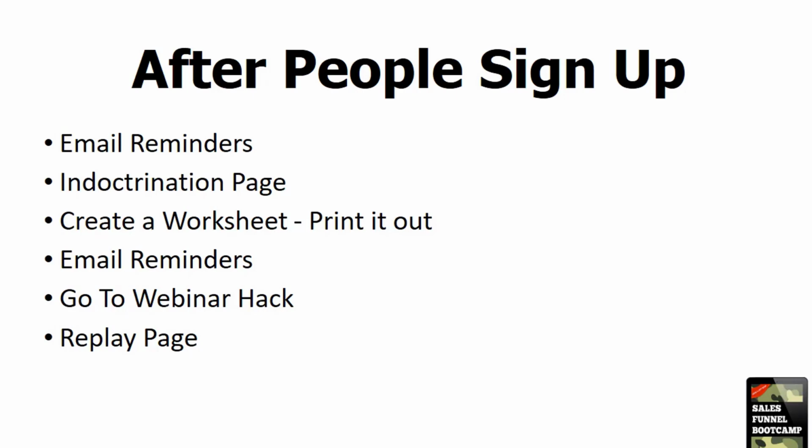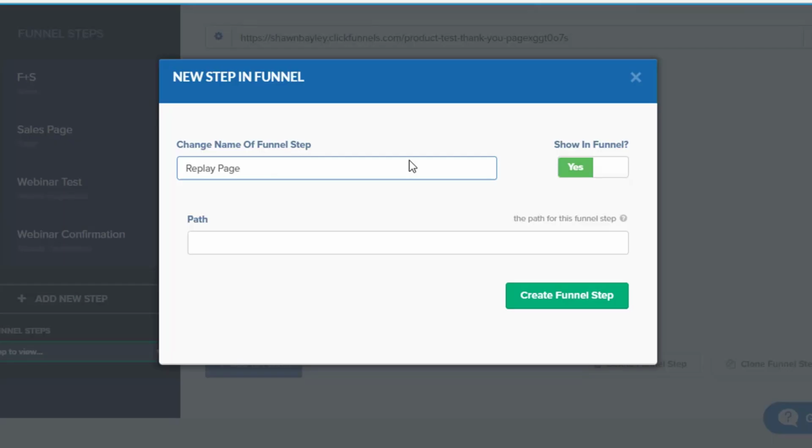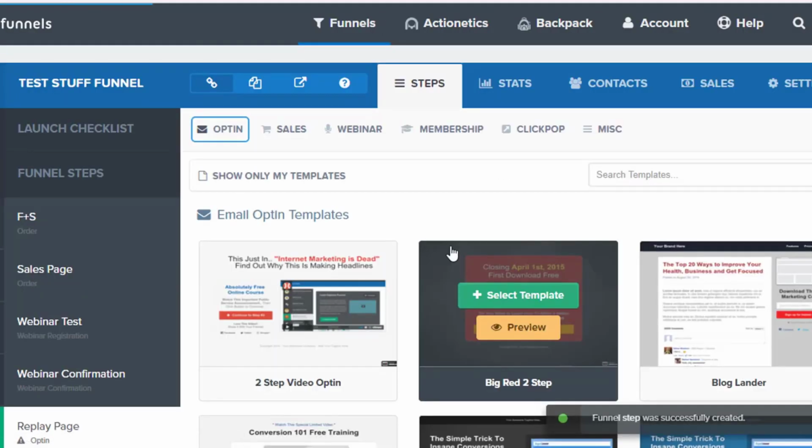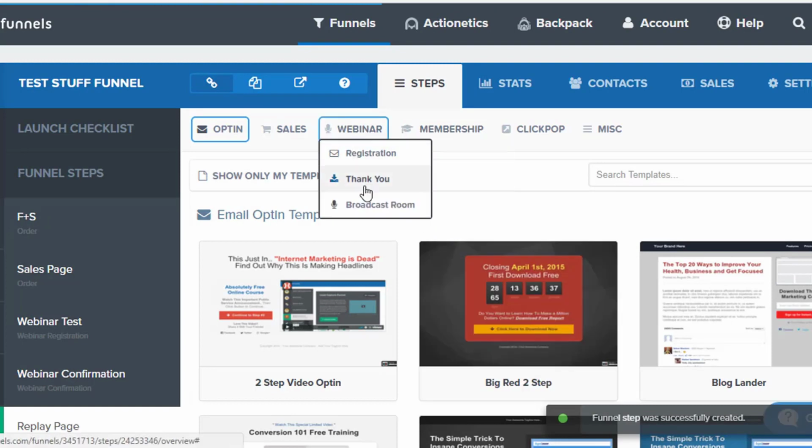So the last thing that we're going to cover here today is the replay page. Let's jump over to the editor, have some fun, play around, and make a replay page. Okay, so I've gone in. I'm going to call this replay page, and I just have to tell it to create that step for my funnel. Then I'm going to go under webinar, and they call it broadcast room as far as the templates there.